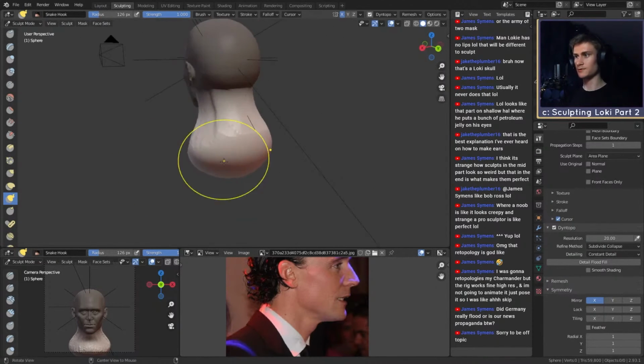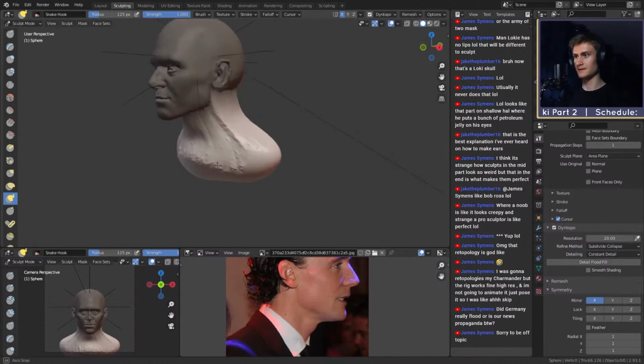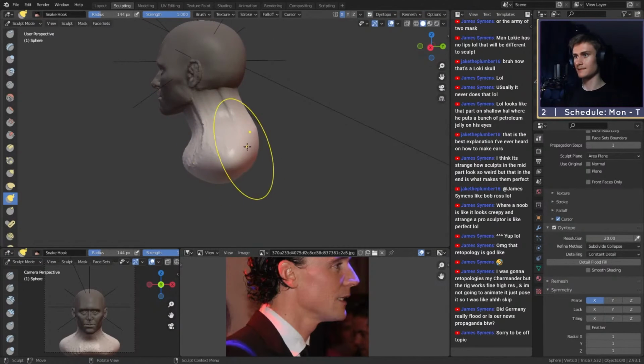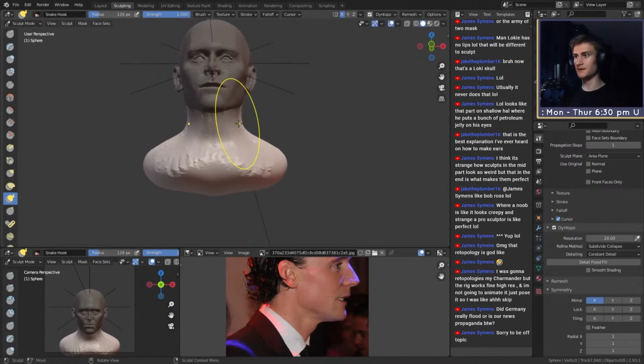Now we add the shoulders, or the neck rather, right here. Perfect. Of course he has quite a thick neck right now, so what we can do is make it slimmer.